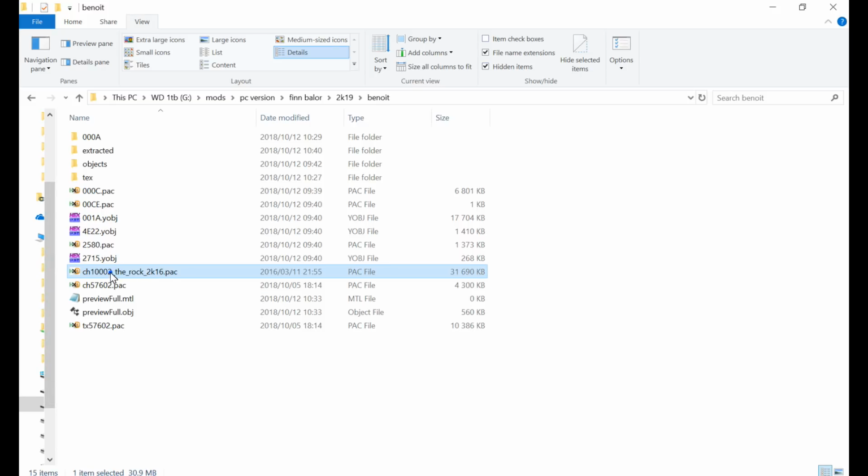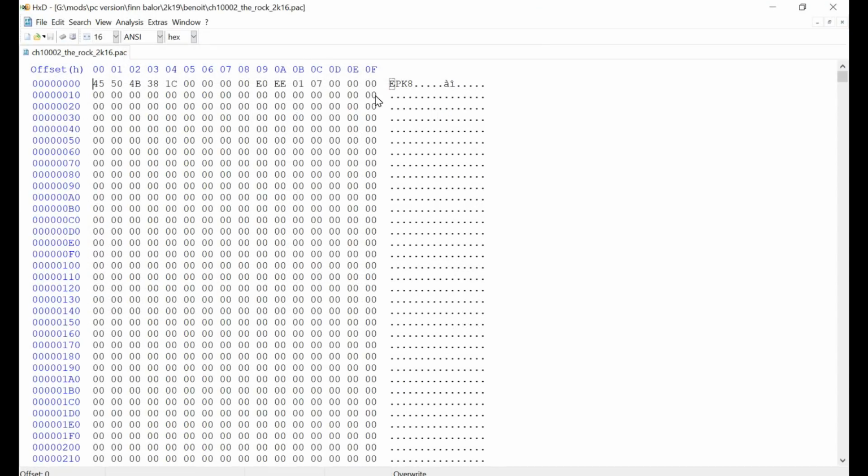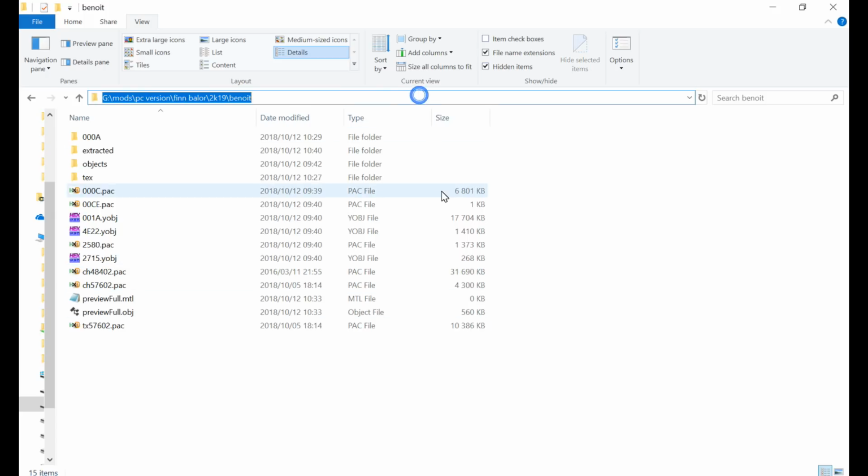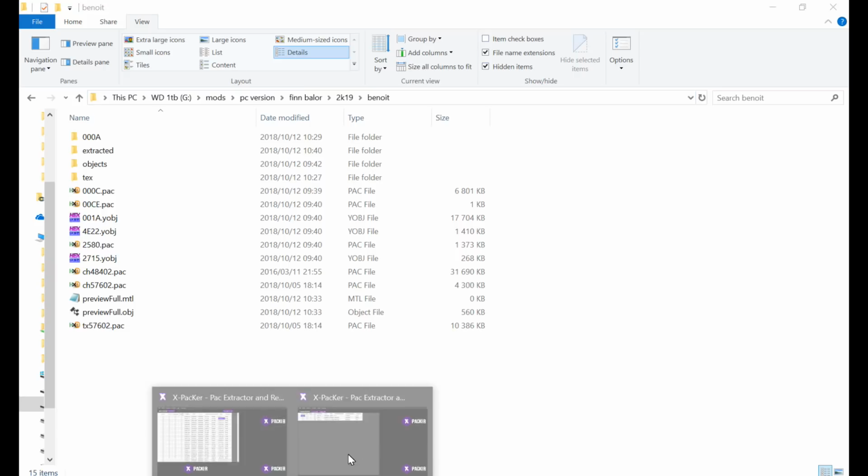If you open this in a hex editor, you will notice that this has a header of EPK8, which is the file that you need. We need to name this to correspond to the slot which we are assigning the wrestler to, which is CH48402, because it's an in-ring file. Alright. We need to open this in X-Packer.